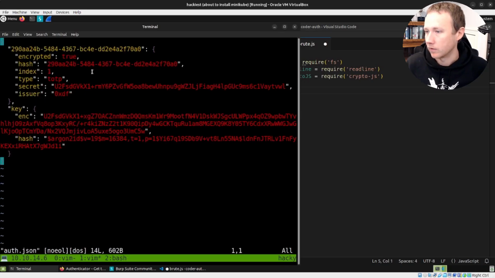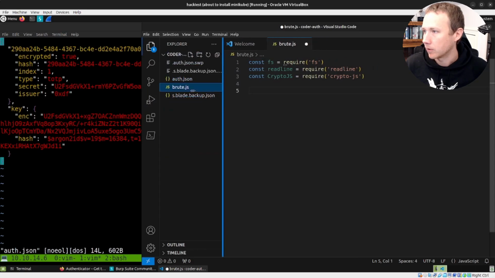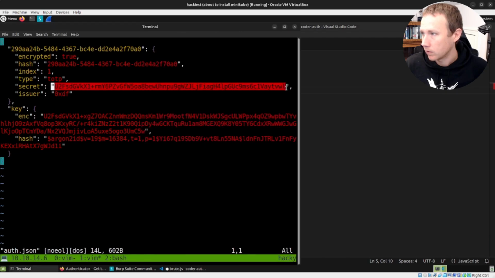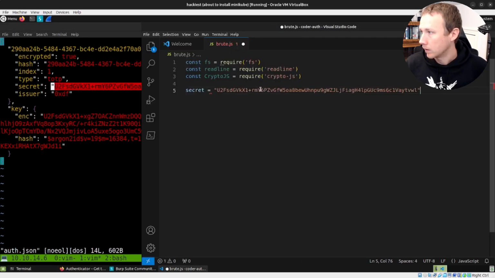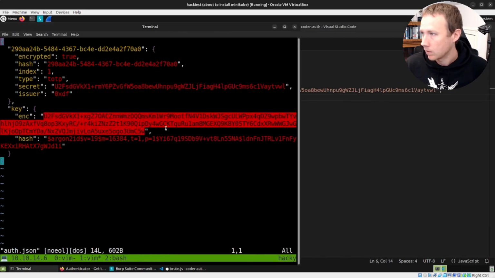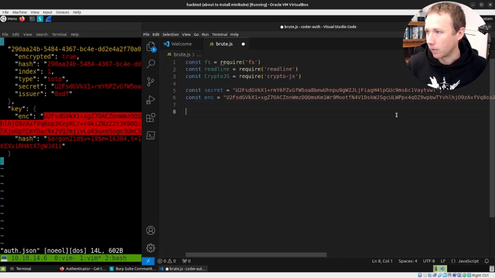Okay, this is my test data. Make you a little smaller. We don't need you. So we'll say secret is equal to, we'll just grab this, paste it in. This will be const. And we'll call const enc is equal to, and we need this blob. Perfect. Okay. Now we've got both of those.